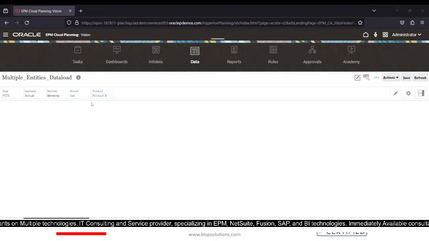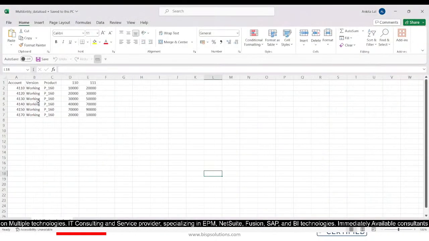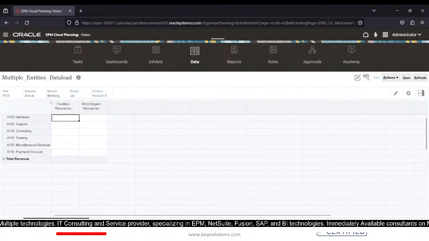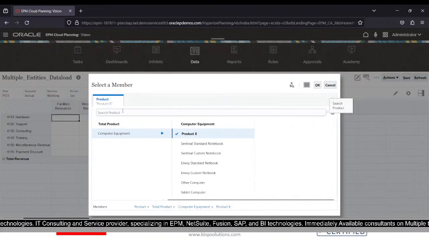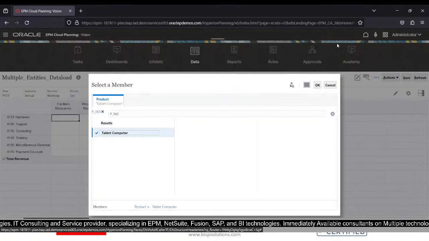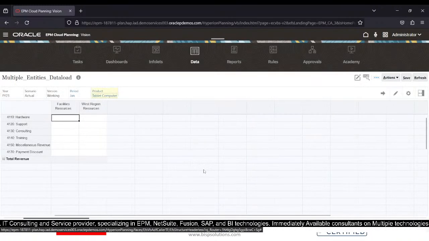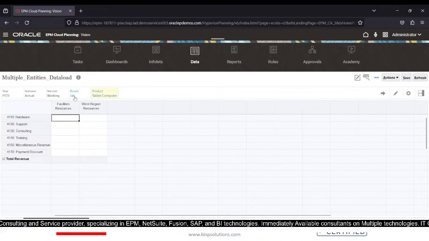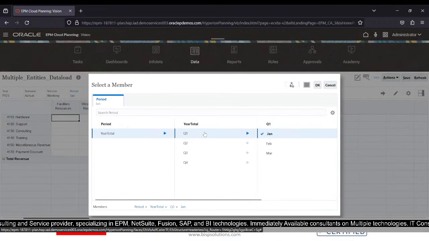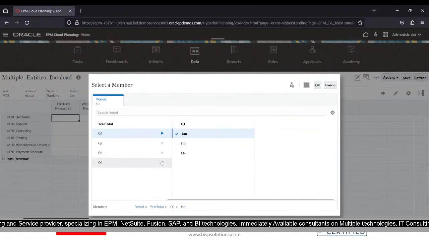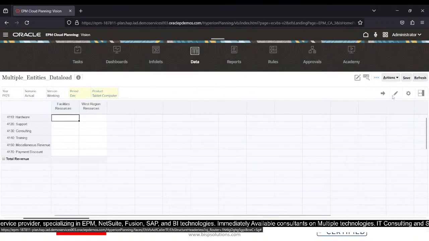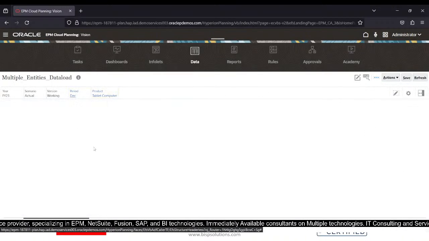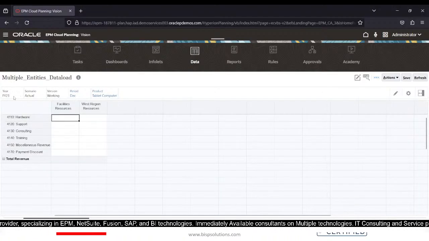Let me see whether we have correctly mentioned the POVs or not. The product was P_160. It's Stable Computer, and then I will click on OK. Here the period is going to be the December month. So here we have given the POVs. Then here we have the year as FY23.